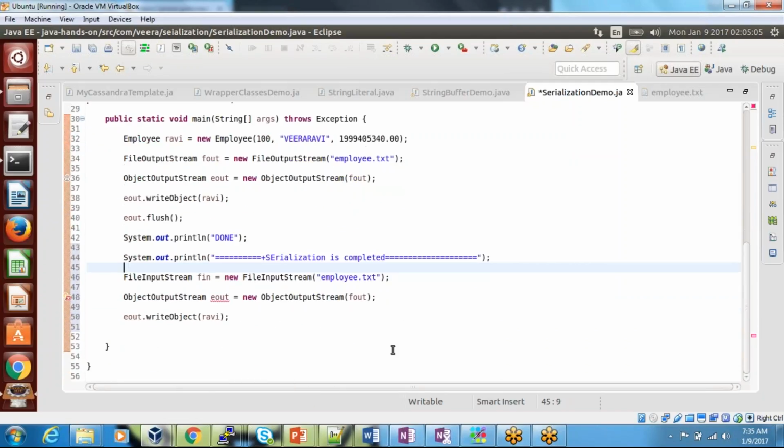No issue. Okay, now I need object input. I'm reading from the file now. It is file in, it is fn. You can say e in employee in object. But where is this employee in object coming from? So it has to be file, so it has to be input.